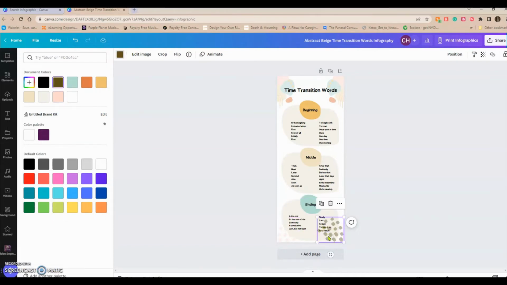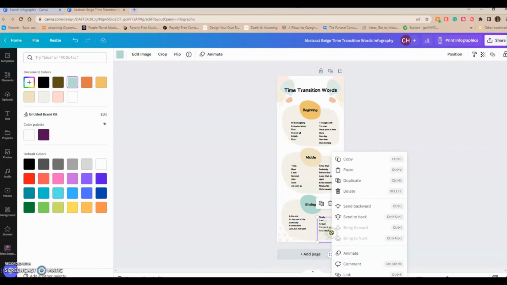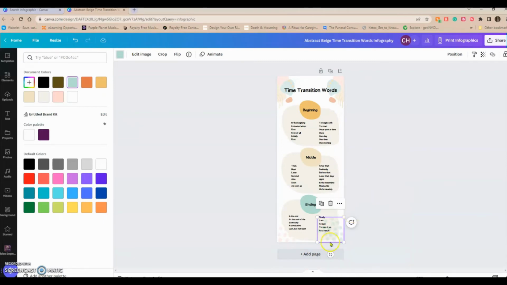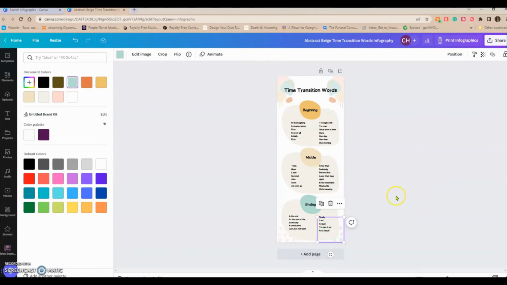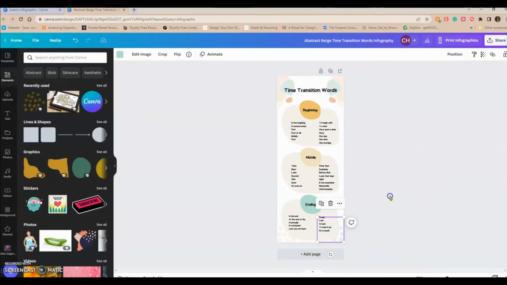So let's select this one. Okay, once again, I'm going to go to my menu colors here, select pink. Let's see, maybe some green. Yeah, let's bring some different colors in there. And then I'm going to right click on that image and I'm going to say send backward. There we go. You can see it put it behind the bubble there.